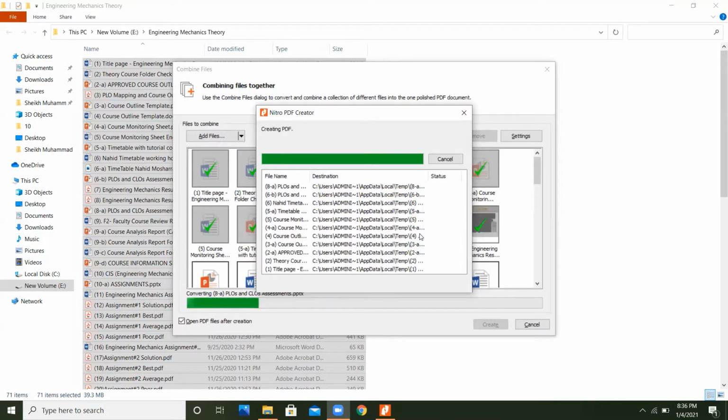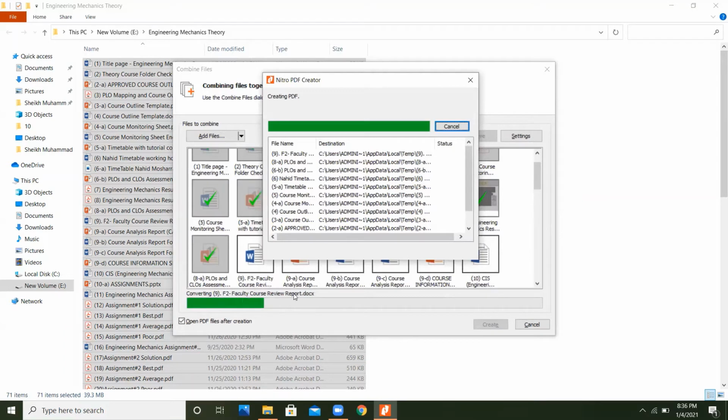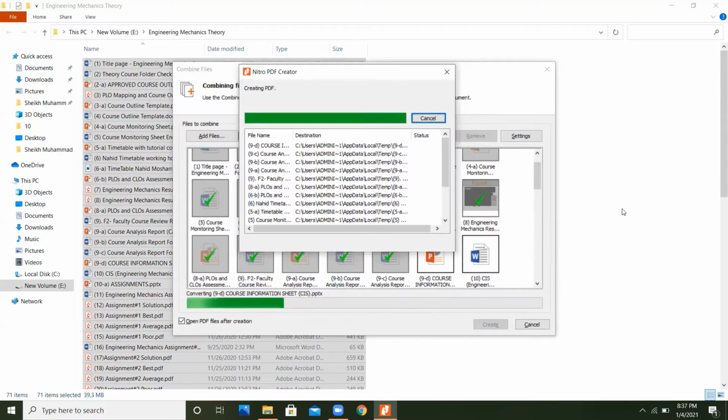So you can see it is creating the PDF, and it is saying it is pooling data, and every file is visible to all of you. Look here, it is coming over here, it is converting this one right now. And now one more thing I want to show you. When it completes the conversion, it will mark a tick on it. So the system is doing this work by itself.